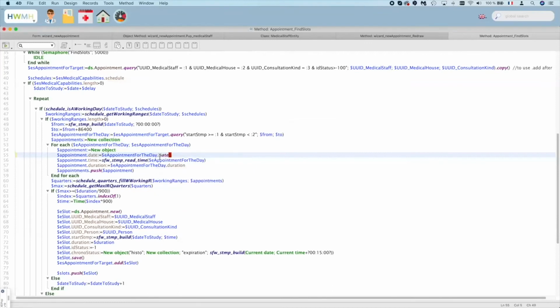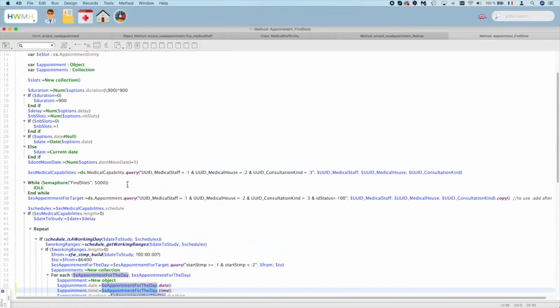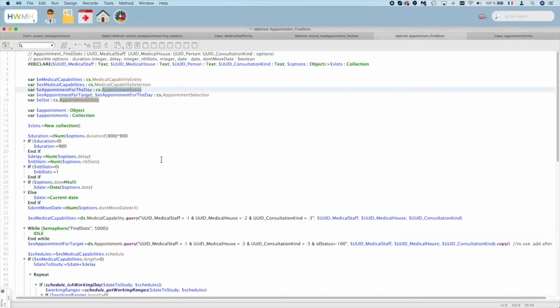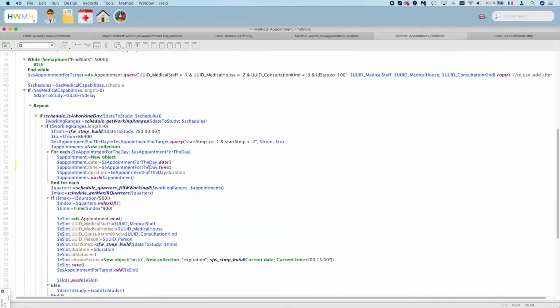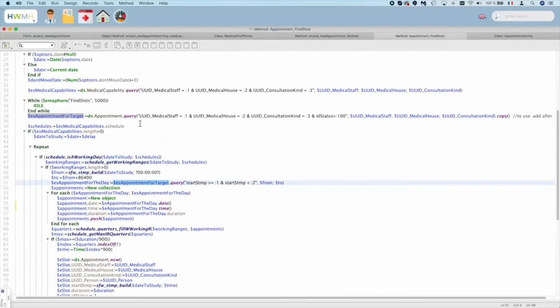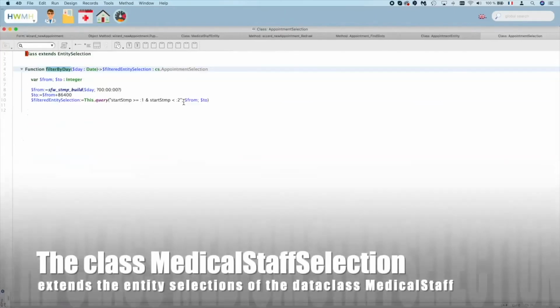But why can we do this? Well, entity appointment for the day is a type appointment entity. And in the class appointment entity, we have many functions, two of which are date and time. Now let's go back to the method appointment find slots. We have in the method a query on an entity selection. So we can think of it as a filter. Now this entity selection is of type appointment selection that is an extension of entity selection.